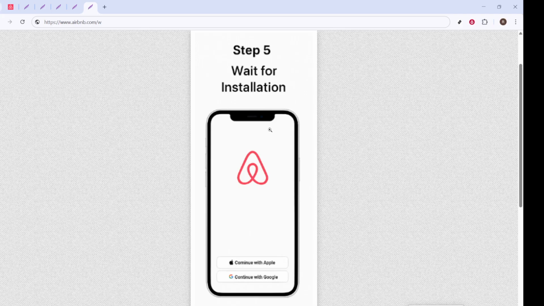And there you have it. With the Airbnb app now installed and your account set up, you're all set to start exploring the many accommodation options Airbnb has to offer right from your iPhone. Whether you're looking for cozy apartments, unique stays, or luxury retreats, you can now book them with ease.